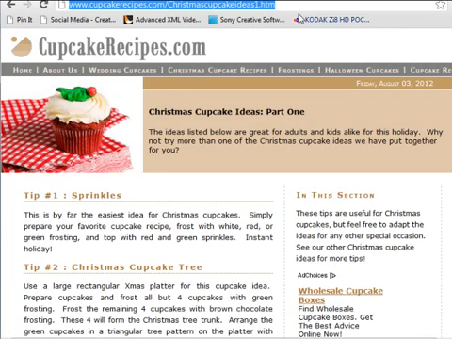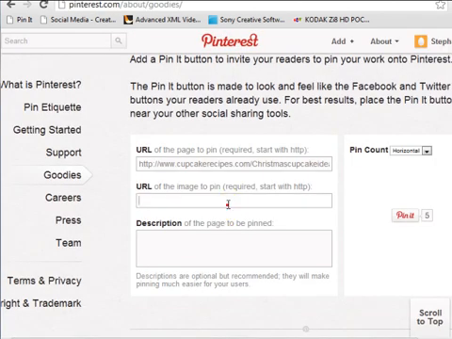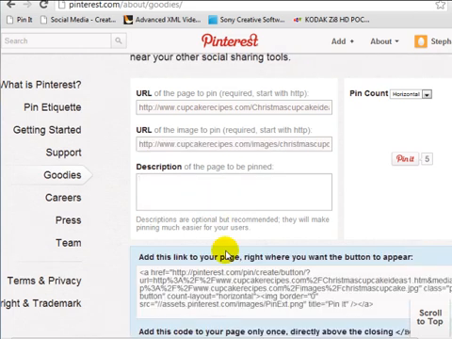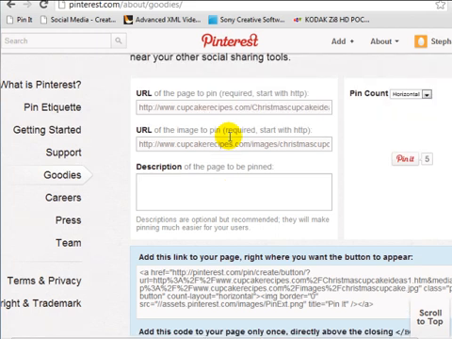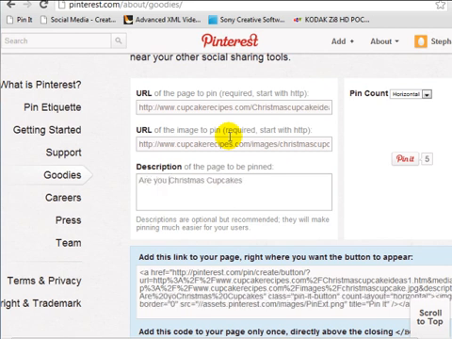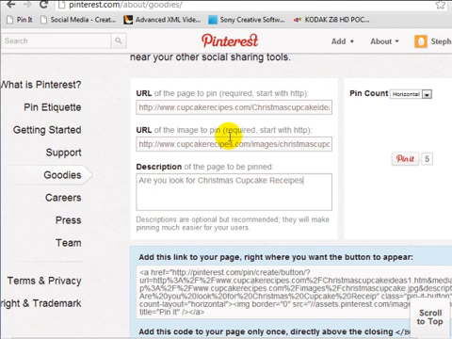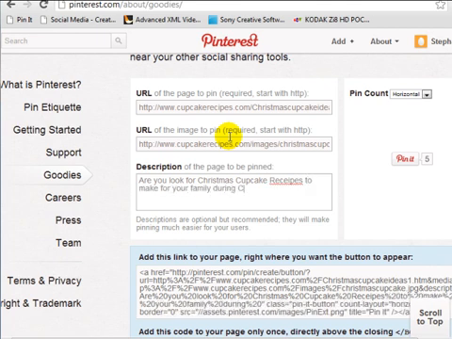And the URL of the image would be this. So I'm going to right click here, click on copy image URL, and copy this over here. Then I'm going to put a description here. So I could put something like Christmas cupcakes. Are you looking for Christmas cupcake recipes to make for your family during Christmas?